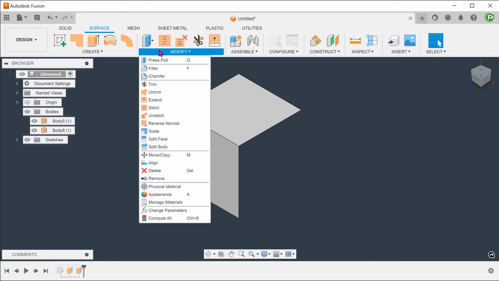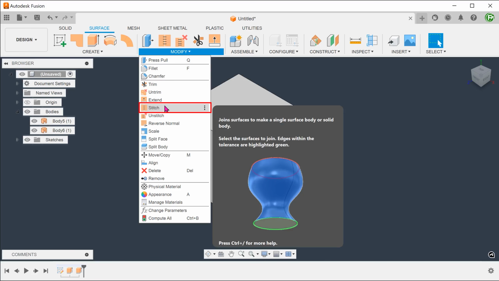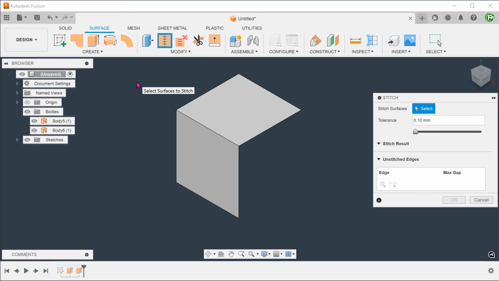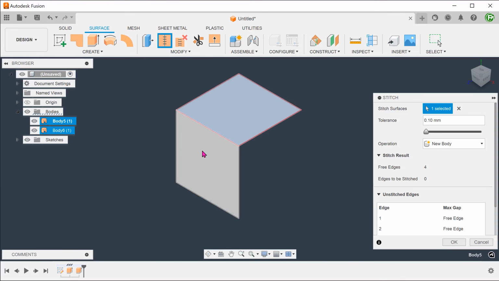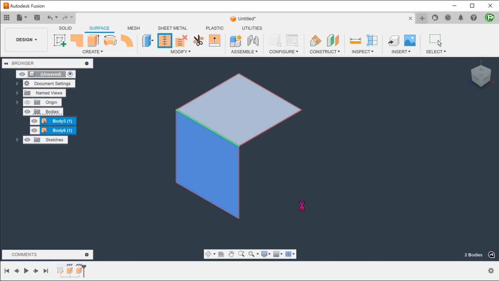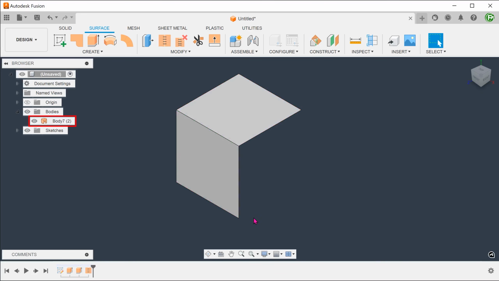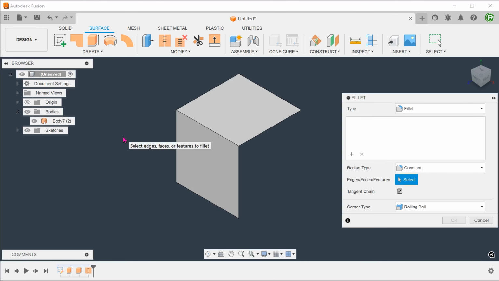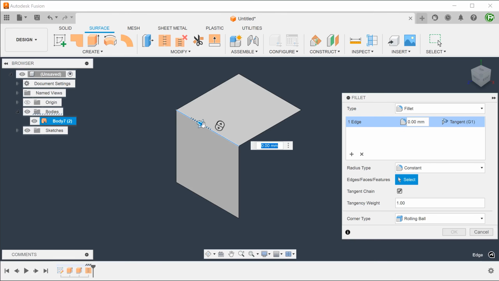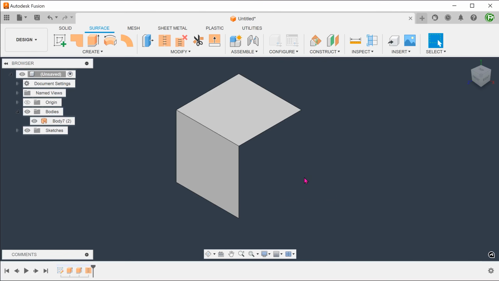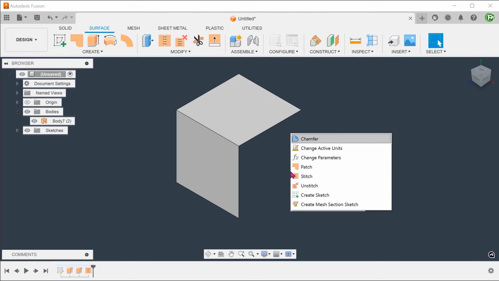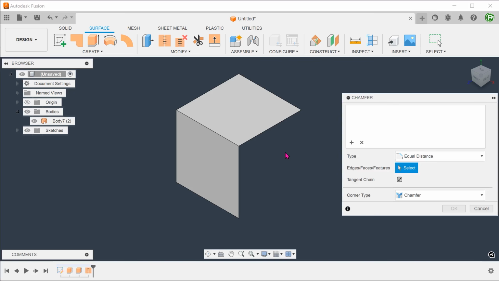Go to Modify, Stitch. Select the 2 surface bodies and stitch them into a single surface body. From here, you can create a fillet the same way as you would on a solid body. This also applies to chamfers.